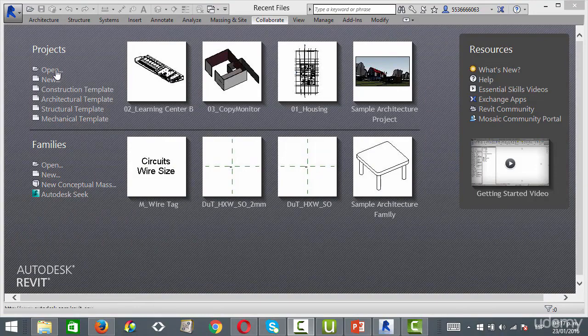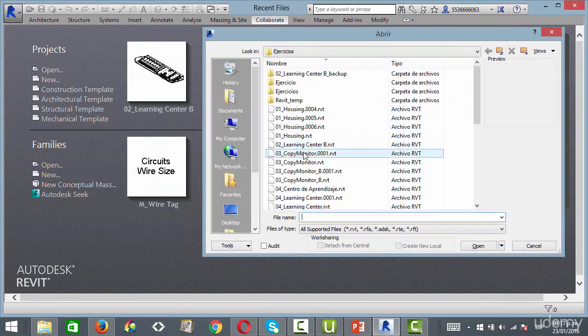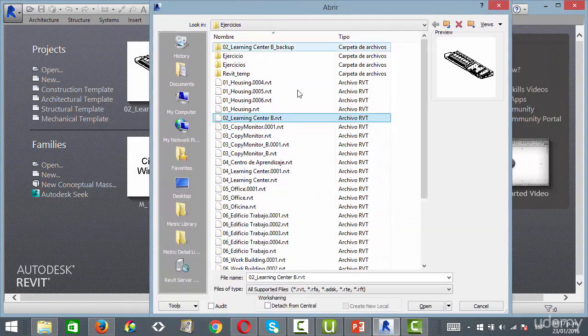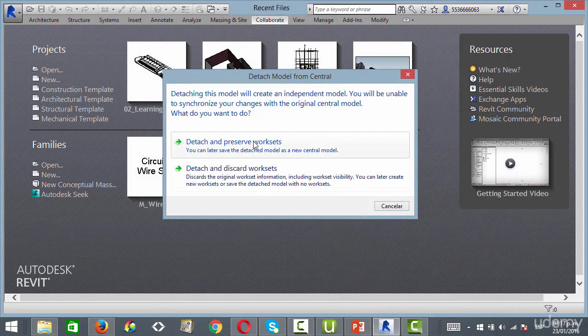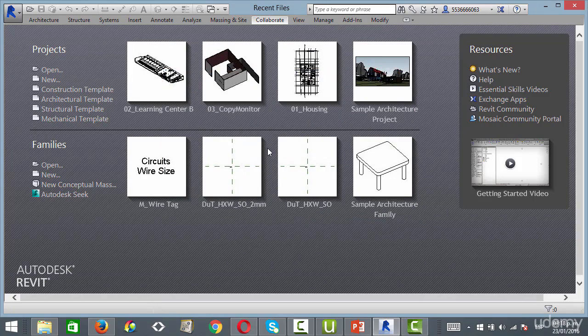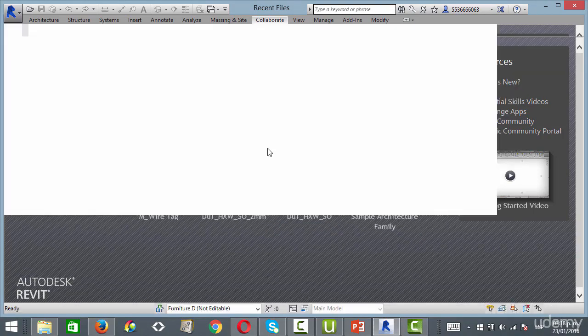Let's see work sharing. For this purpose, I'm just going to open the file so you can see the two options when you are opening a file that is work shared. You have here Detach from Central, or you can open it like that, but if you open a file that is work sharing enabled and you don't select this option, it may not let you open it. And then we have these two options, detach and preserve worksets or discard. We want to preserve it because we want to know where the elements are.